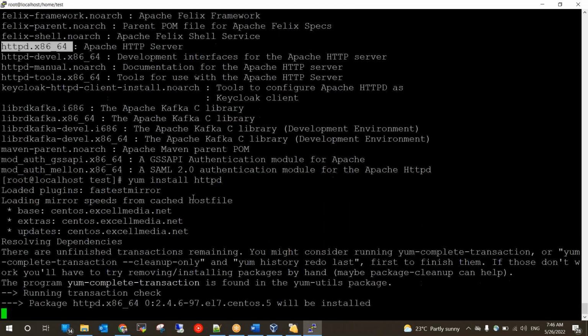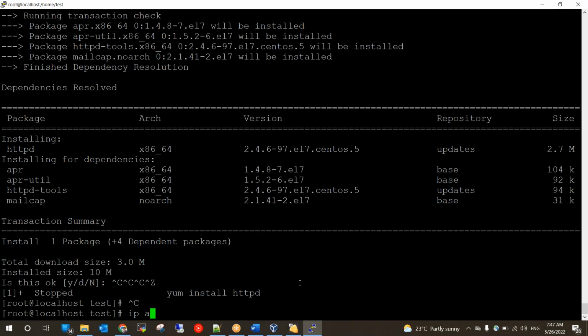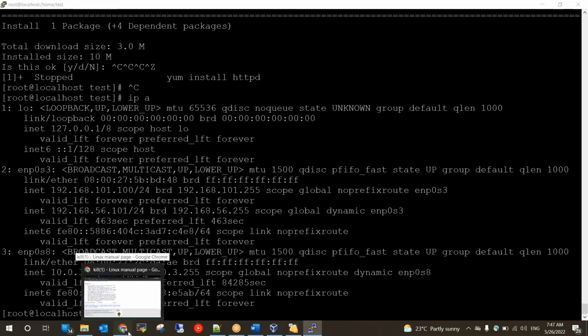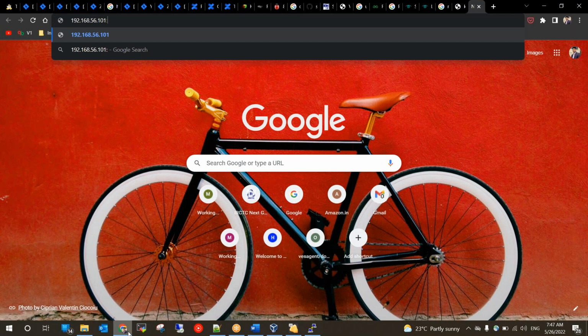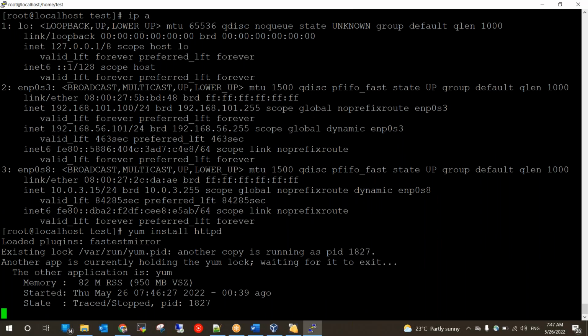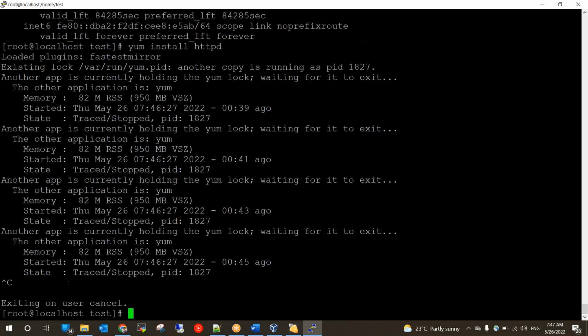Before installation, I wanted to show something here. The IP of this system is, let me quit here, IP space 192.168.56.101. 192.168.56.101, 80. It's not opening anything. As soon as I install this, okay. Now what to do?